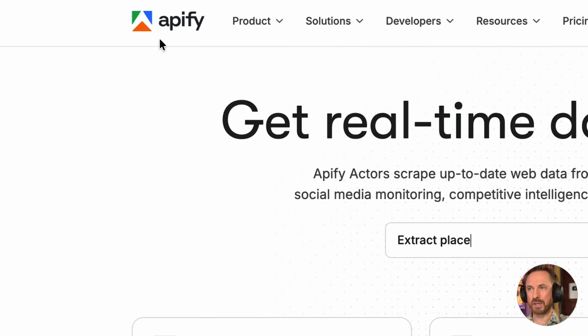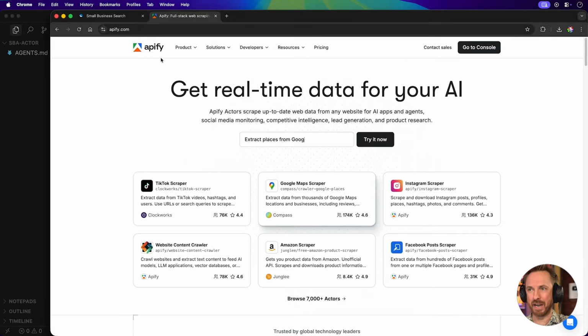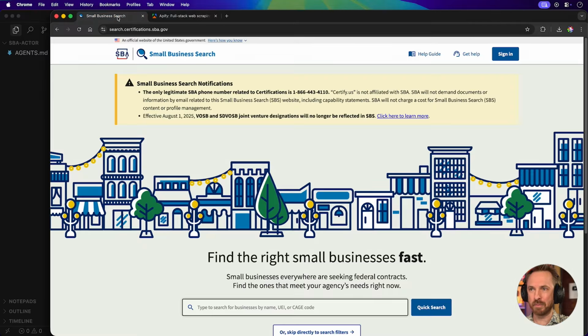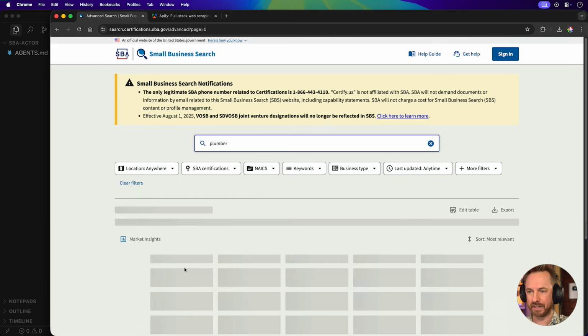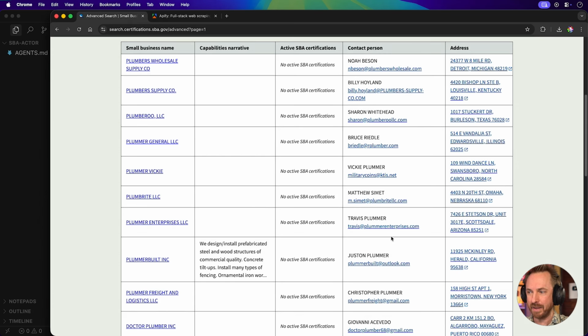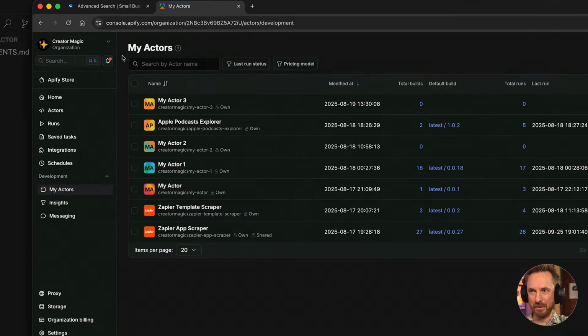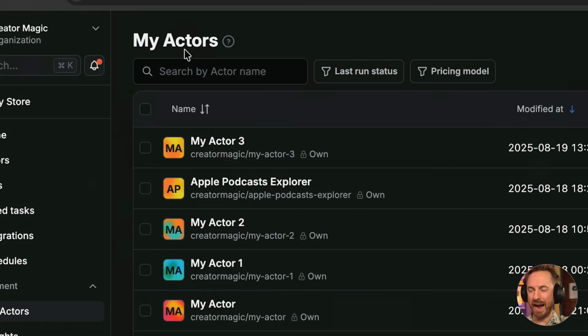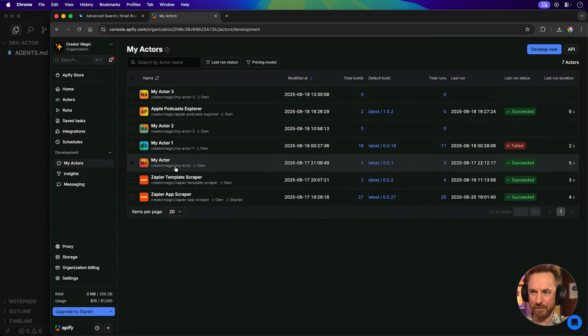I'll be using a tool called Apify, which basically can make an API for any website, and we'll be using the small business search website from the US government to find, well, whatever it is we're looking for. For instance, I can type in plumber and instantly have a bunch of business connections with email addresses. Now, the real power of using Apify is you can build your own actors which can search and pull information from the web and store in nice tables for you. I'll post a link to use them down below if you're inspired by this video. Let's build our own actor now to get that data.